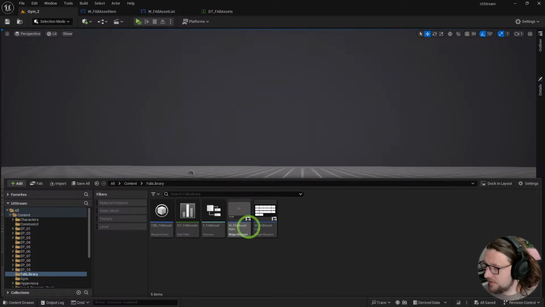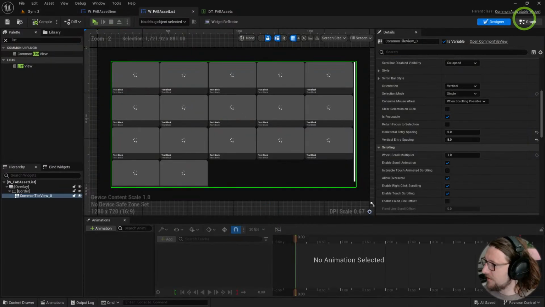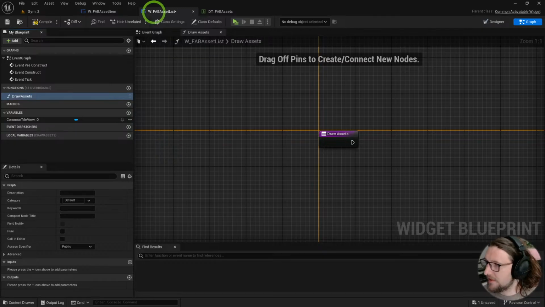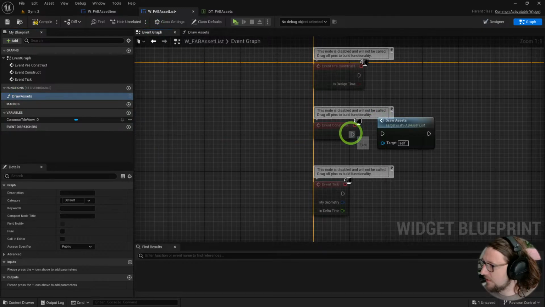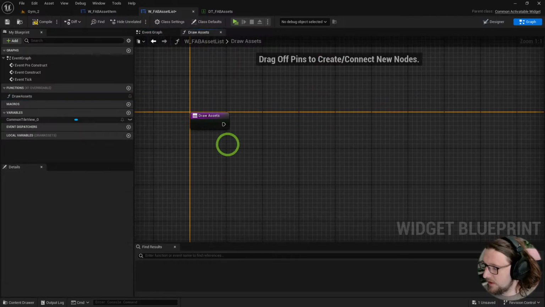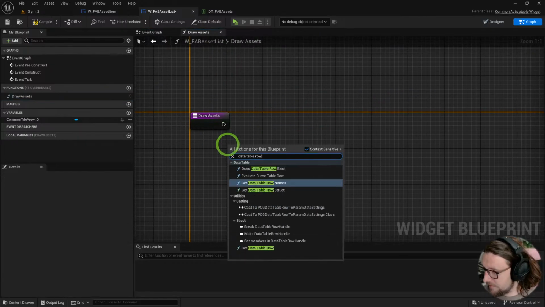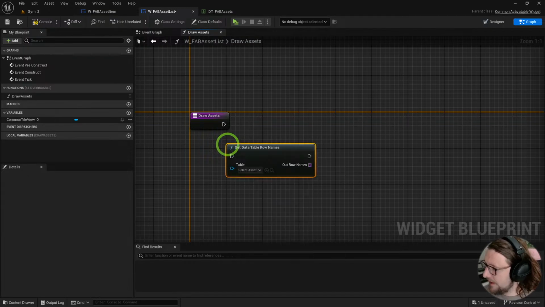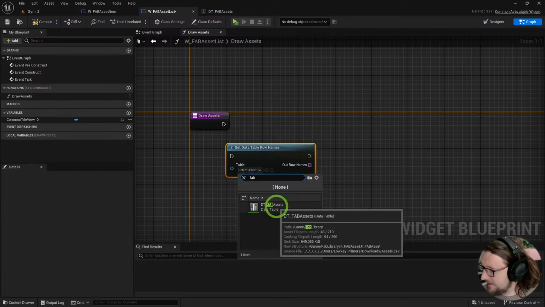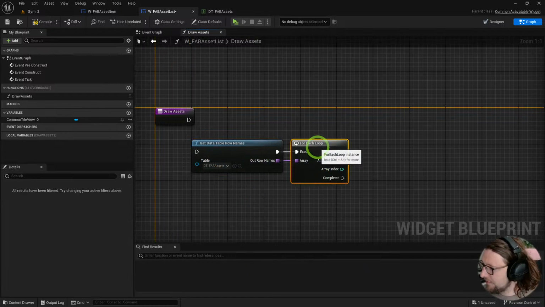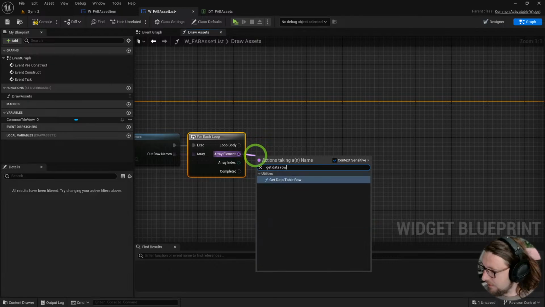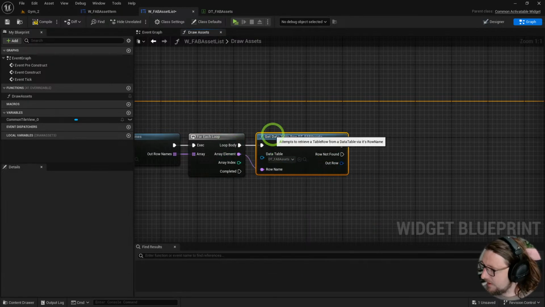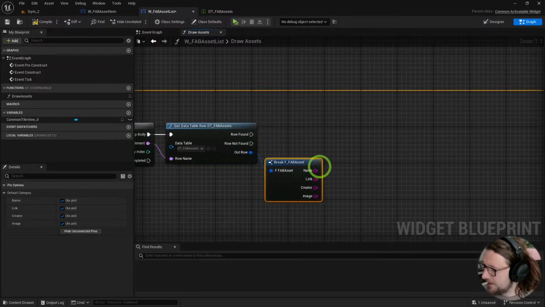So what we need to do in order to actually draw these is we'll create a function, draw assets, and we'll just do this on construction. We can get the data table rows, get data table row names from the FAB assets. And for each of those, we can get the data table row again from the FAB assets. And now we have that struct that we made earlier.